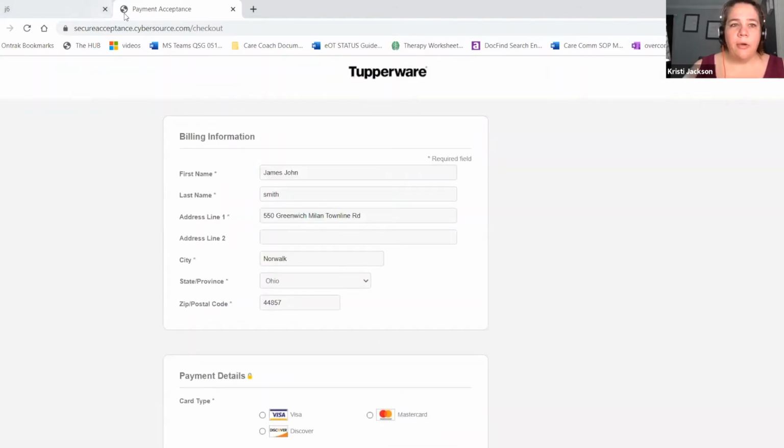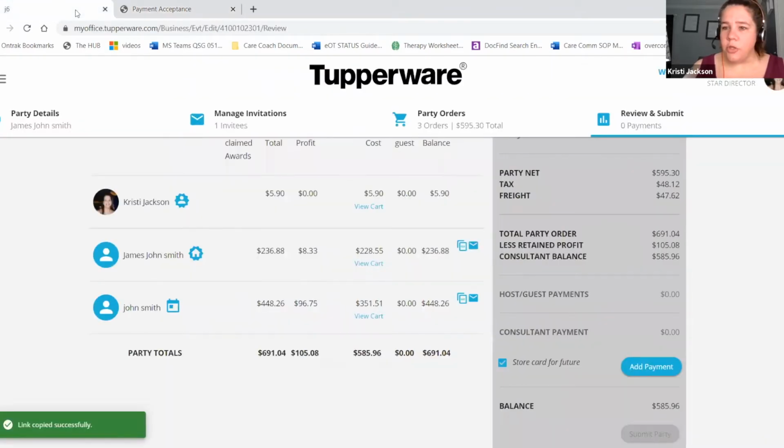Obviously, I'm not gonna put in my credit card information because although I love you guys dearly, I don't really want you to go shopping on my credit card account. So that will gray out once that's paid.